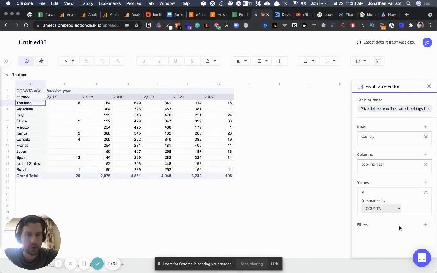And the last thing I want to show you is the filters. So I would love for my team to be able to play with this pivot table easily and see the data for various booking statuses. So I'll go in filter and add the status column.